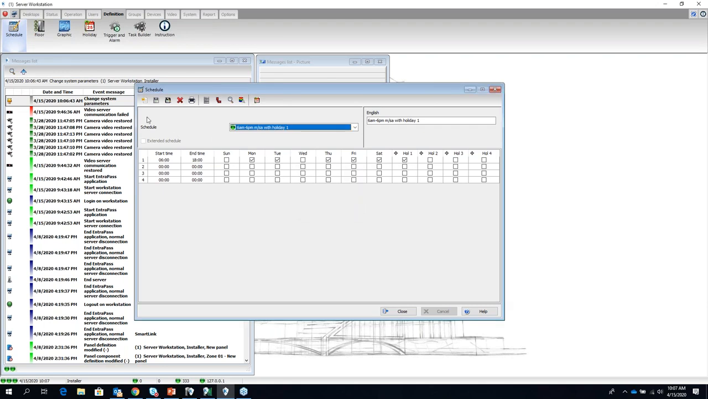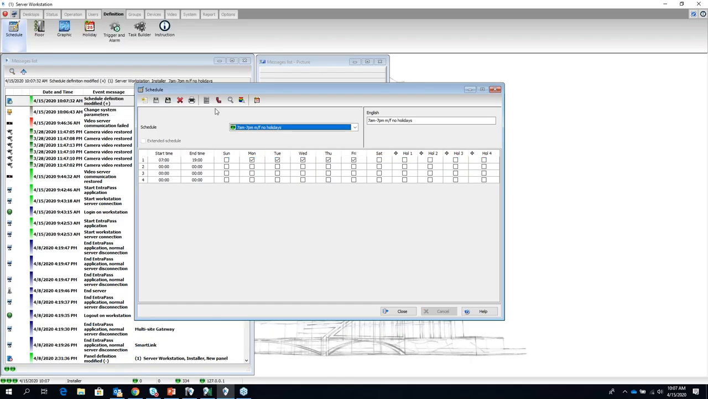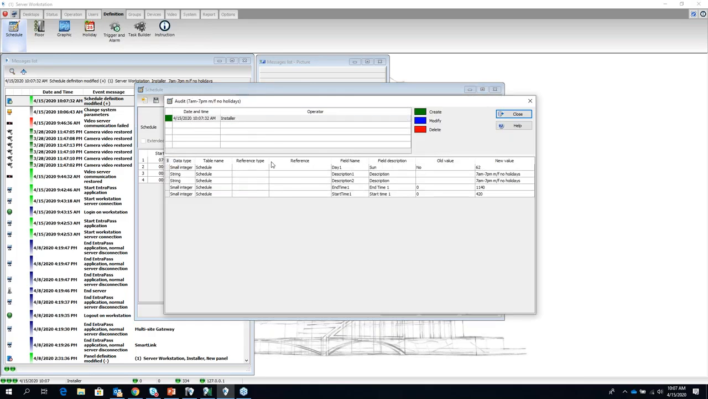So now if I were to create a new schedule and I were to make this one say 7 a.m. to 7 p.m. Monday through Friday, no holidays. Once I plug in my time here of 0700 to 1900, when I save this, if I go into my audit trail here now, I see the 7 to 7 schedule was created. So here's my create button. It was created by the installer. And here's the fields that were affected.